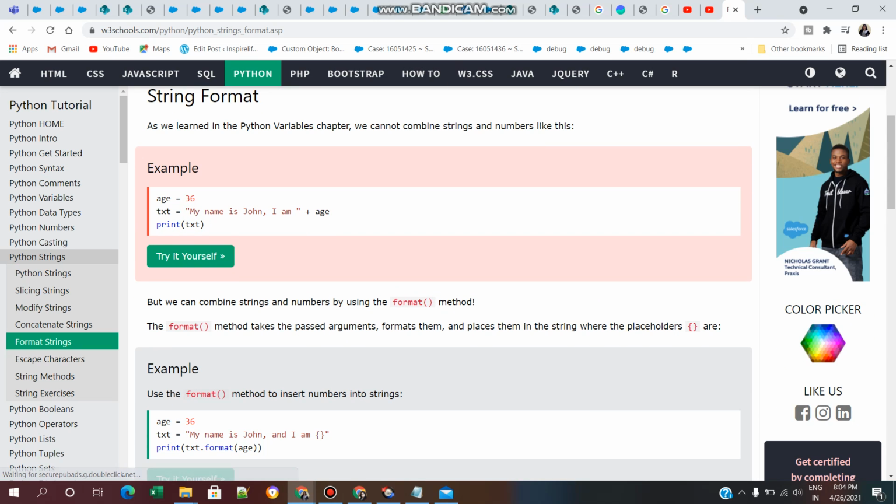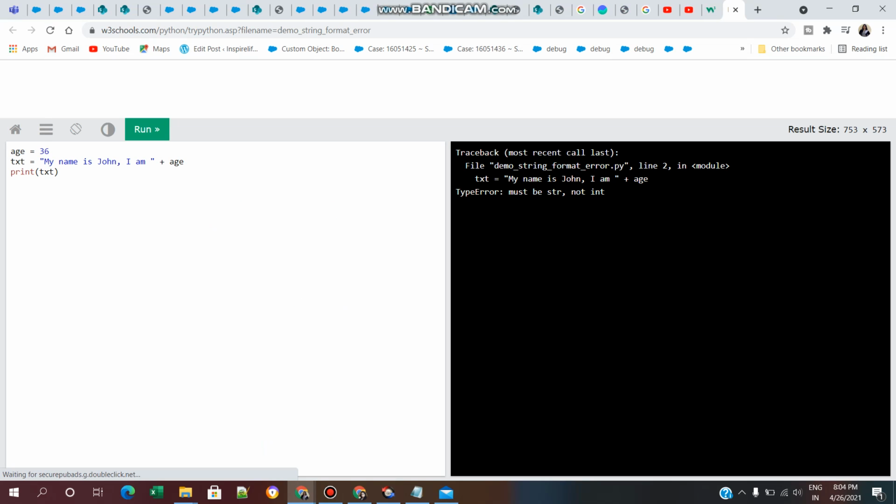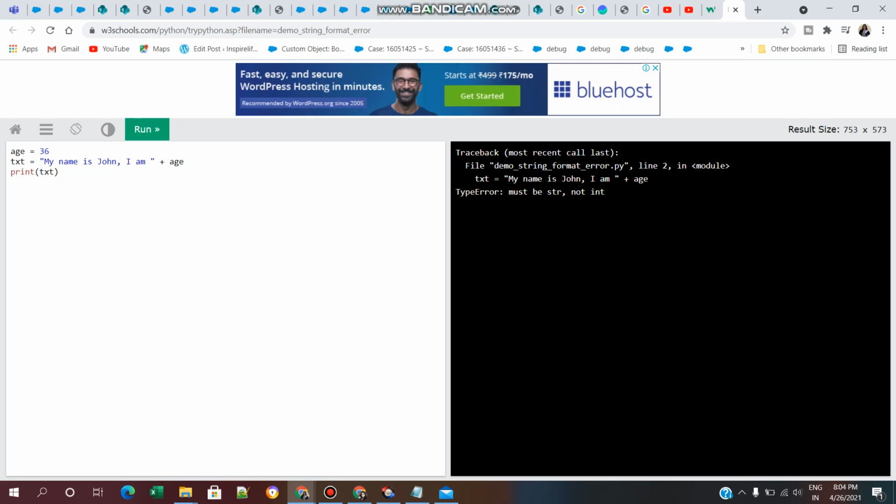First we will see this example. Click on Try it yourself. Here age equal to 36, txt equal to 'My name is John, I am' plus age, and we are printing txt. Now what will be the output? Here you can see we cannot concatenate a number and a string directly. So we are getting this error. Here we get a TypeError: must be str, not int. So this is the output.